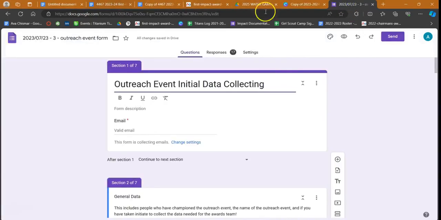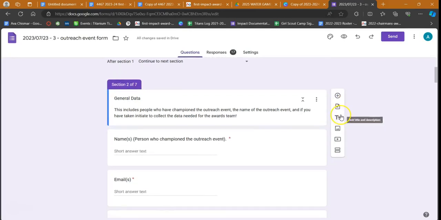So I have a few things that we are trying to implement and have been implementing in Titans. This was an outreach event data collecting that we did last year, kind of tested it out, and it's going to go through more revisions as we go throughout the 2024 to 25 season. So this is what we have so far.